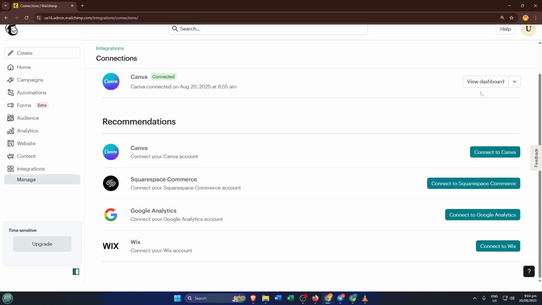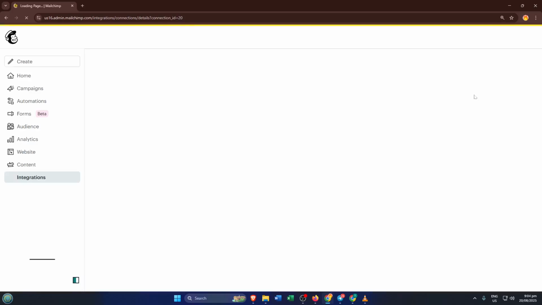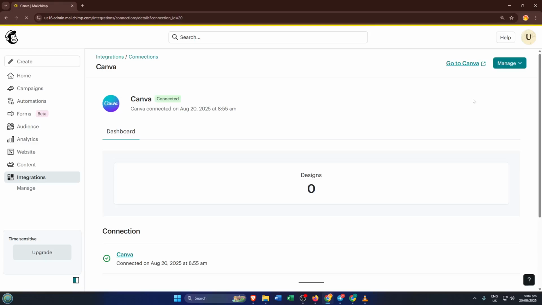At this point, if you've already connected Canva previously, you'll see the option to go straight to your dashboard. This is a great way to double-check that your accounts are linked. There's no harm in revisiting this step, just to make sure everything is in sync. You'll notice a little badge or note indicating that the connection is live. Don't worry if it takes a moment for everything to update. Mailchimp and Canva are just syncing up your information in the background.